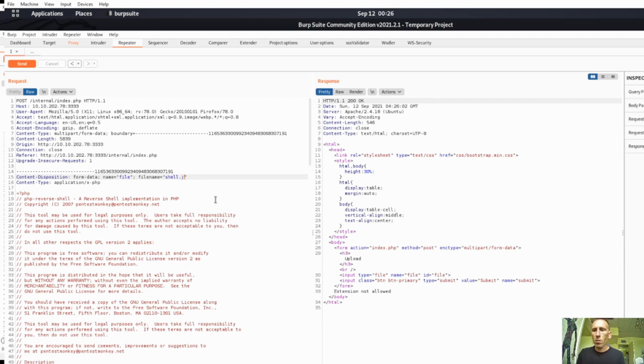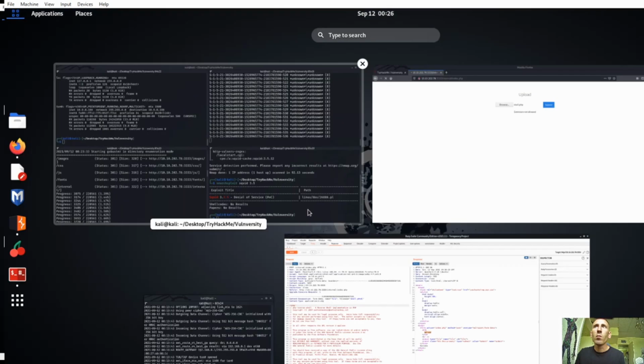What about JPEG.php? That's probably going to be a big no. What about .gif? Is GIF allowed? Something like that. Extension not allowed. PHTML. Is that allowed? PHTML1. Okay, we got somewhere. Upload, and it was successful. Alright, so PHTML.